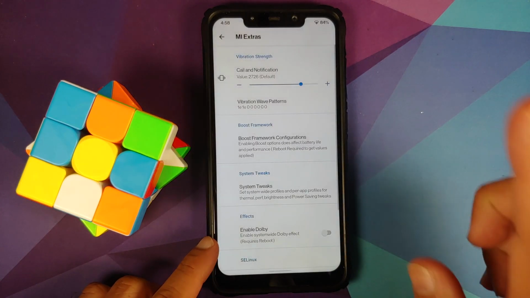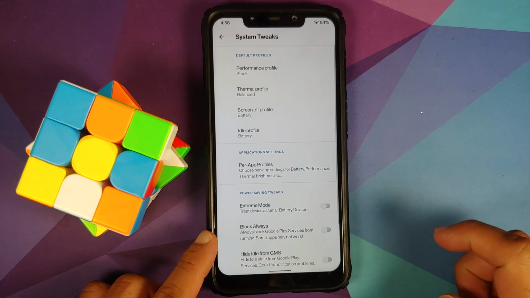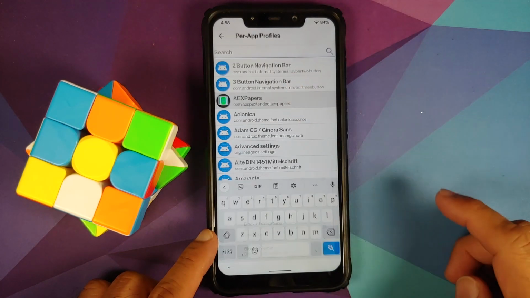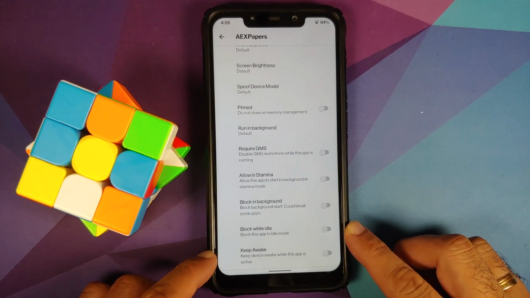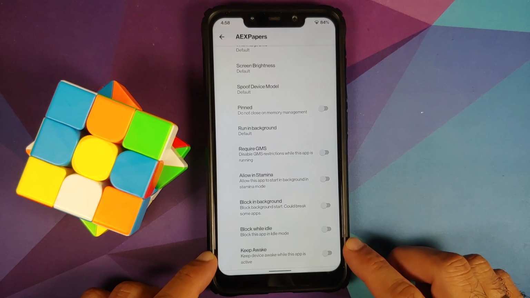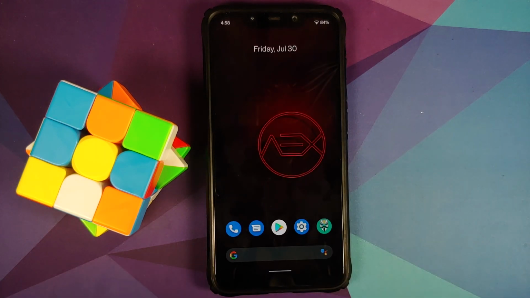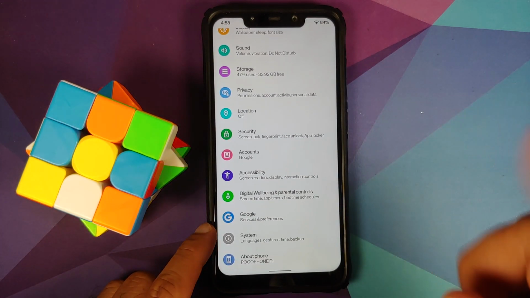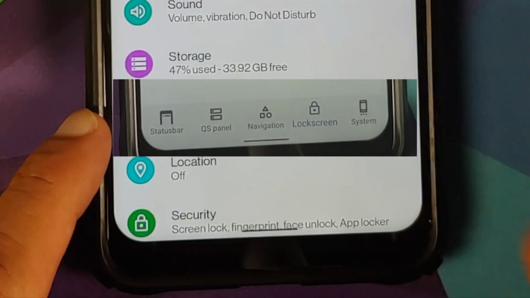Next up, while we are still in Mi Extras, we can go into System Tweaks, go into Per App Profile, and let us select AEX Papers. Scroll all the way down and you have a new toggle to keep the device awake while the app is active. So this is a new toggle which can be configured on a per app basis. Next up, let us go into Settings and go into Extensions.